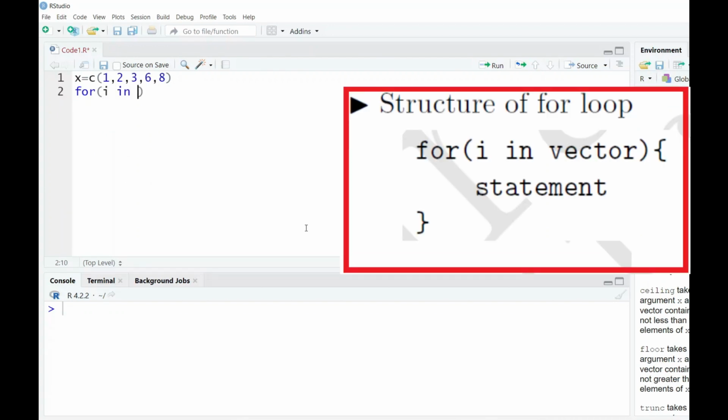The basic structure of for loop is in the right side, and here you can see i runs through a vector and it will execute some statements. In the R program, we can see i runs through the vector x and the statement is print i. That means print each element of x. In the output, you can see that all the elements of x printed in the console.